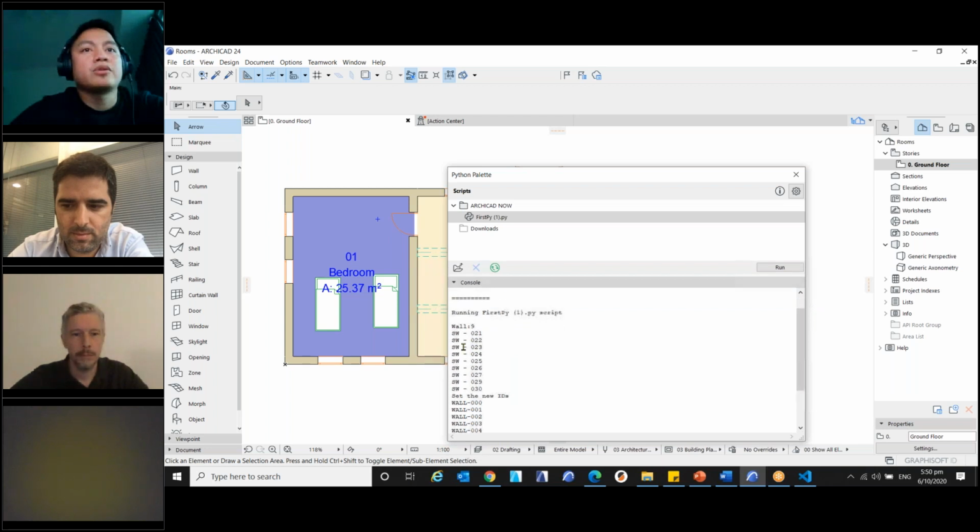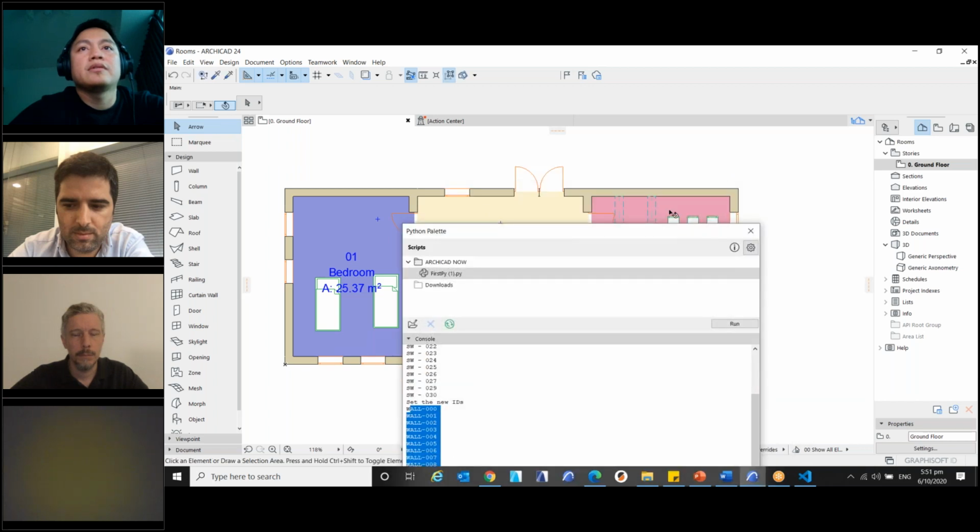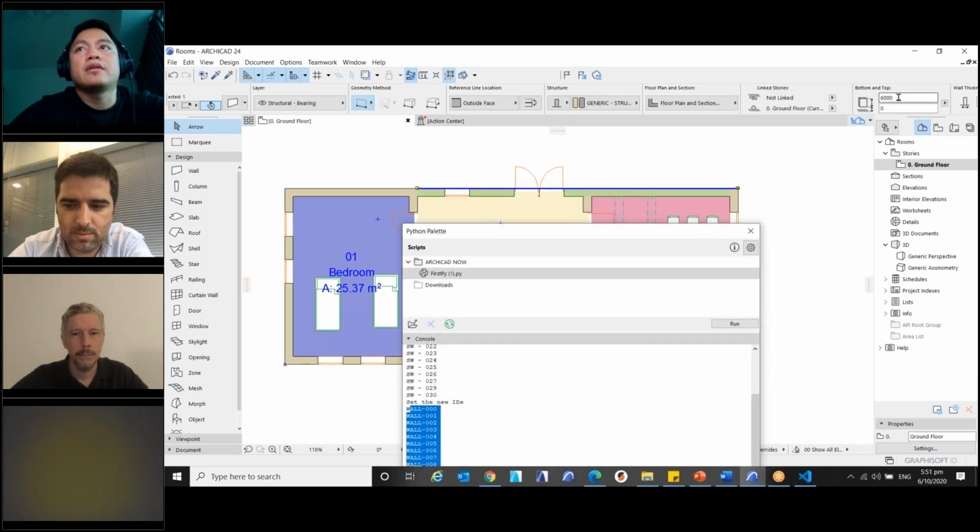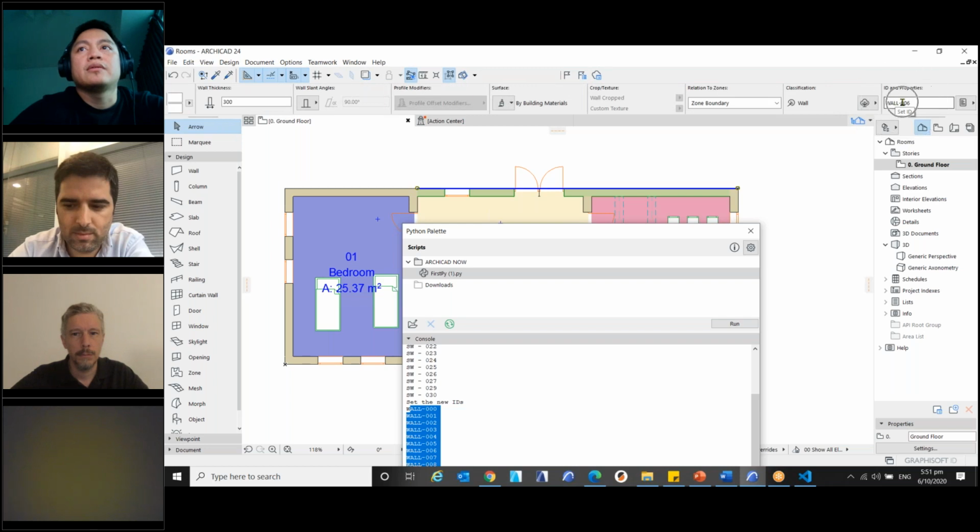The first part listed all the elements and the ID. This is existing, and we set a new ID, which is the wall. Okay, let's go check the wall and go to the ID. Okay.